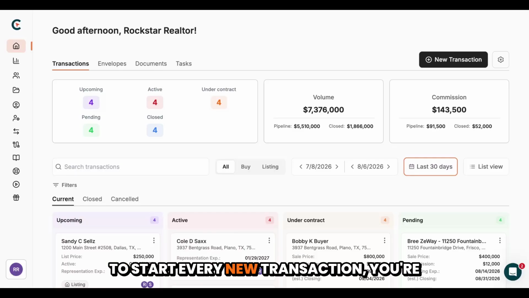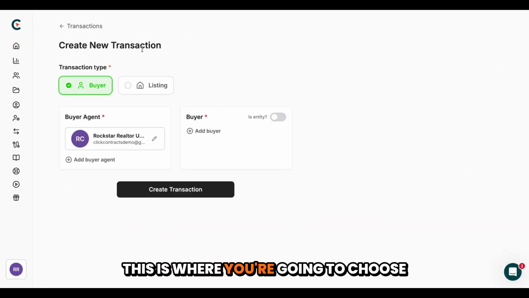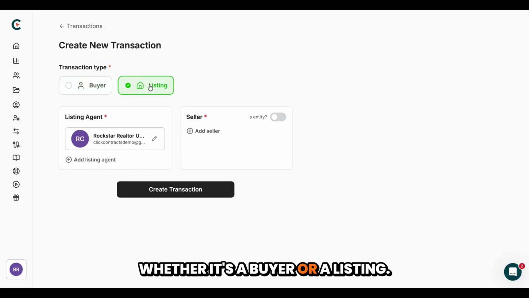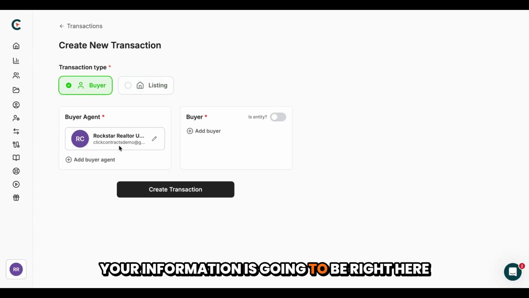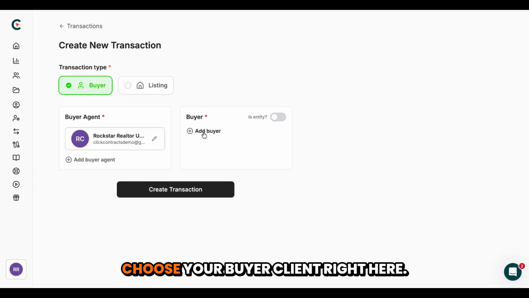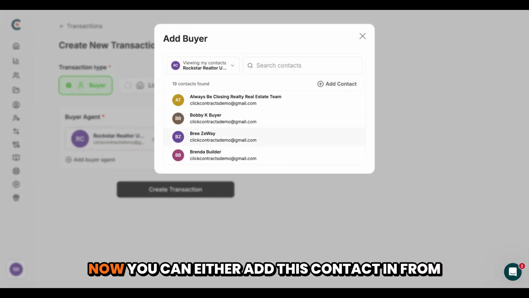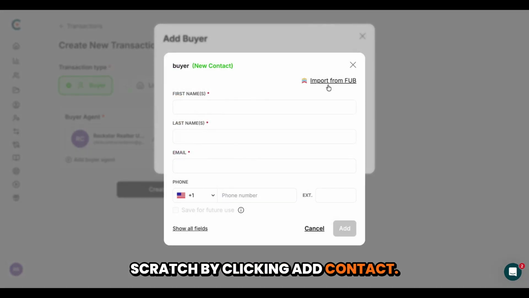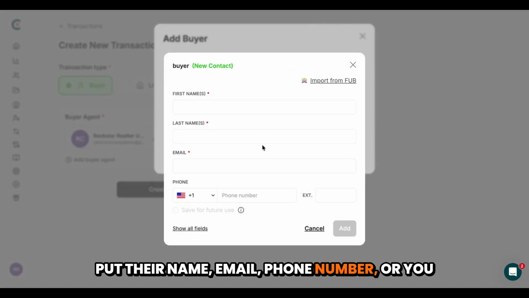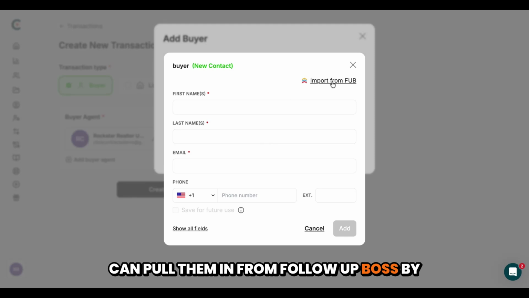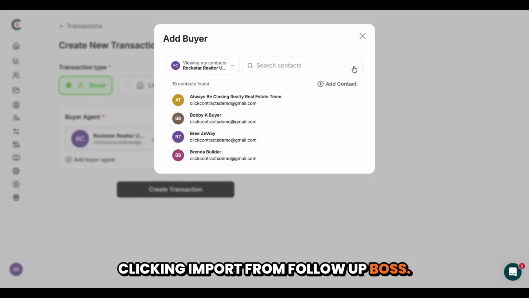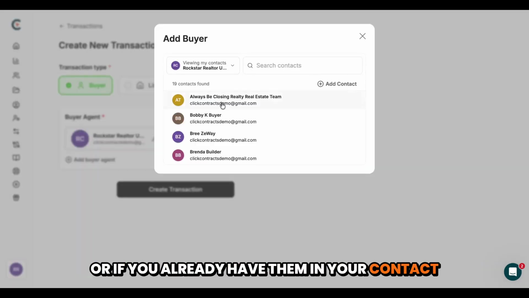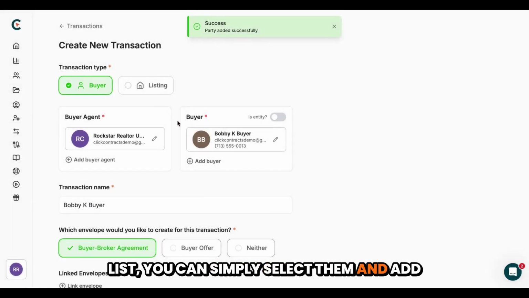To start every new transaction, you're going to click on the button at the top right that says New Transaction. So click here. This is where you're going to choose whether it's a buyer or a listing. Your information is going to be right here on the left, and then you're going to choose your buyer client right here. Now you can either add this contact from scratch by clicking Add Contact, put their name, email, phone number, or you can pull them in from Follow Up Boss by clicking Import from Follow Up Boss. Or if you already have them in your contact list, you can simply select them and add them there.